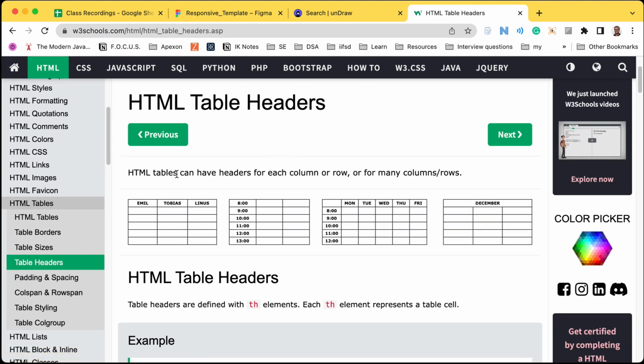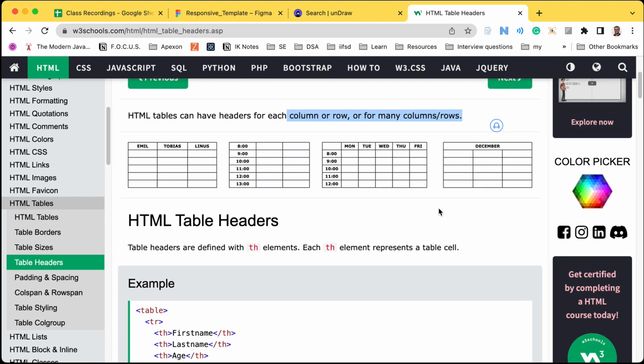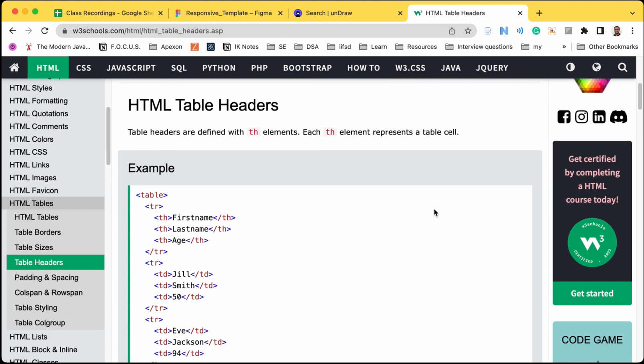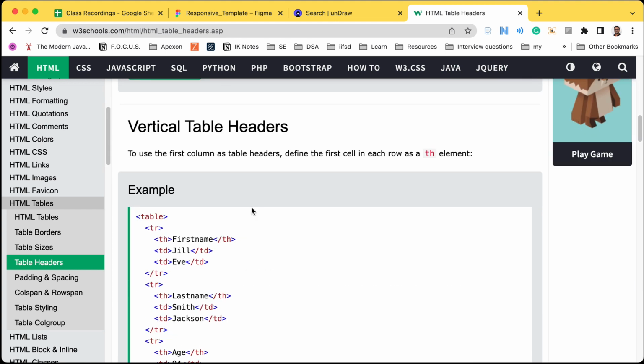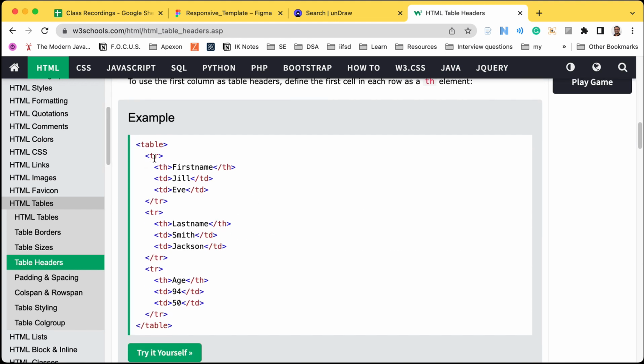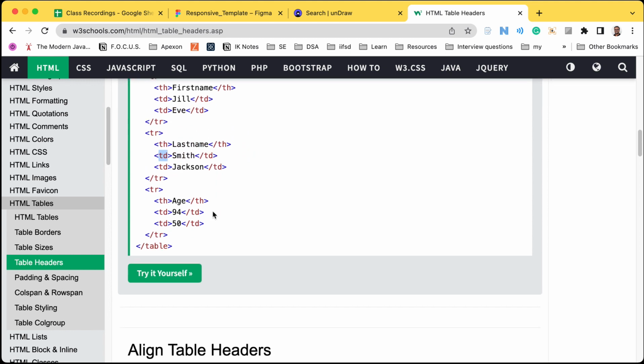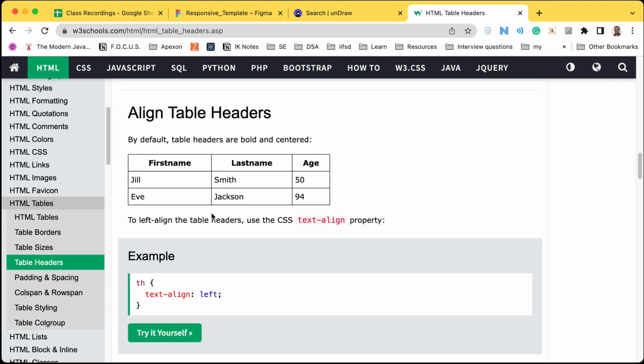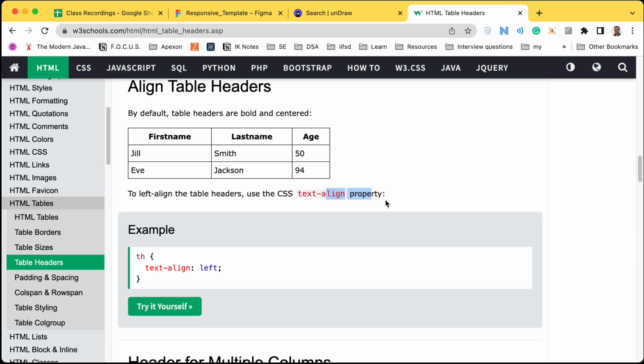Table headers. Tables can have headers, each for column and row, or for many columns and rows. Okay. So this is a table row. This is table header. This is table definition. This is table definition. So again, you are free to create table headers wherever you need to. You can obviously use the text-align property.